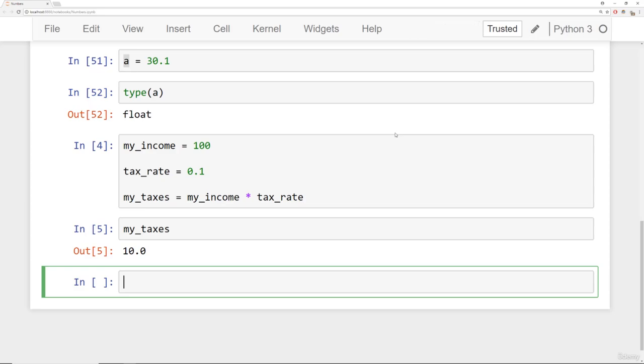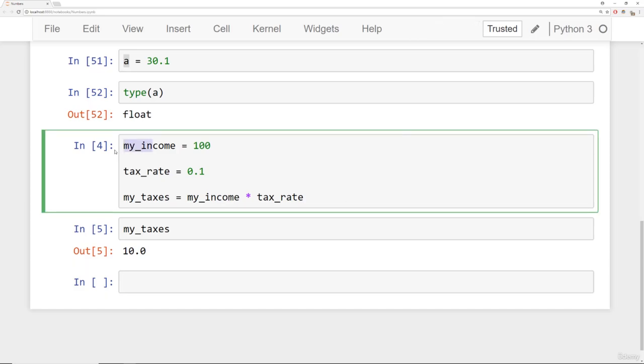So now I can perform logic with variable names. And this is a lot more readable than just using integers or floating point numbers, because now I have this nice, almost English sentence that says my_taxes is equal to my_income times my_tax_rate.